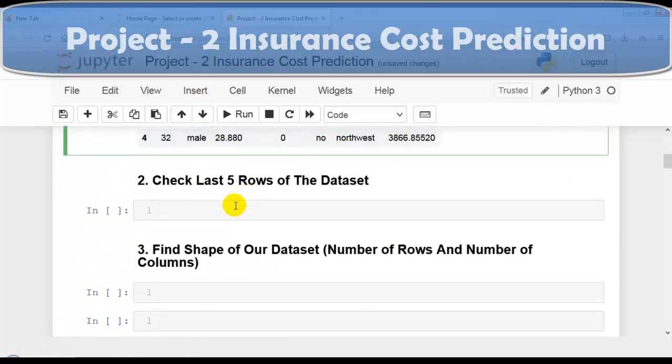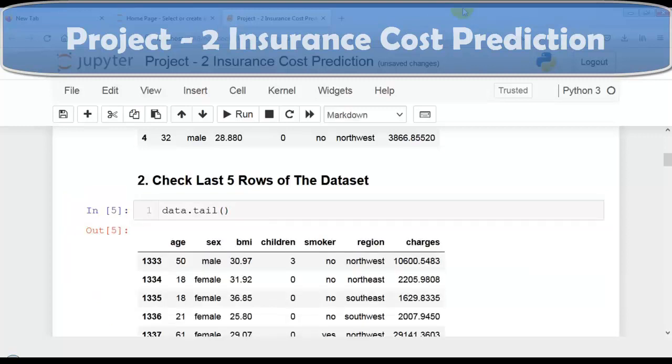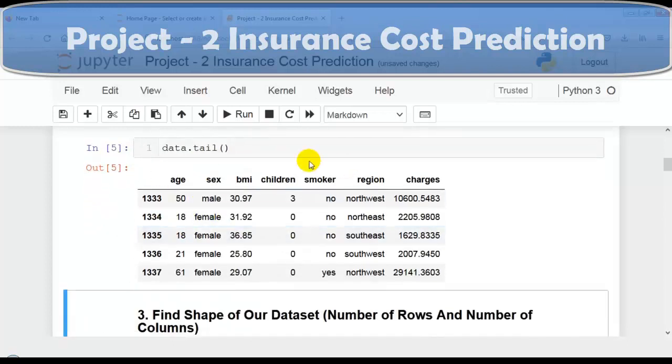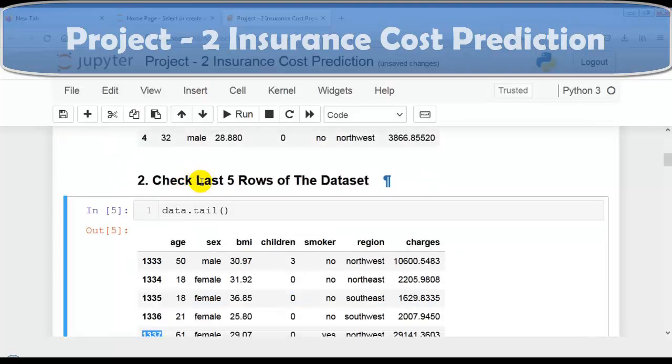So now our next question. In this question, we have to check last 5 rows of the dataset. So for that we have to write data.tail method of pandas data frame. Let me execute this cell. As you can see over here, now it is displaying last 5 rows of our dataset. By that we are able to know how many rows are available in our dataset, that you can see over here. These many rows are available in our dataset. So this way we can check last 5 rows of the dataset using tail method of pandas data frame.